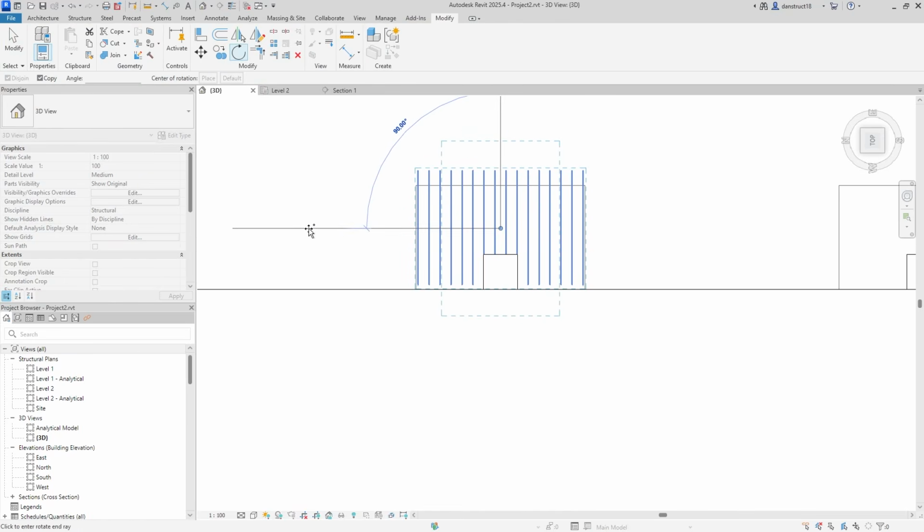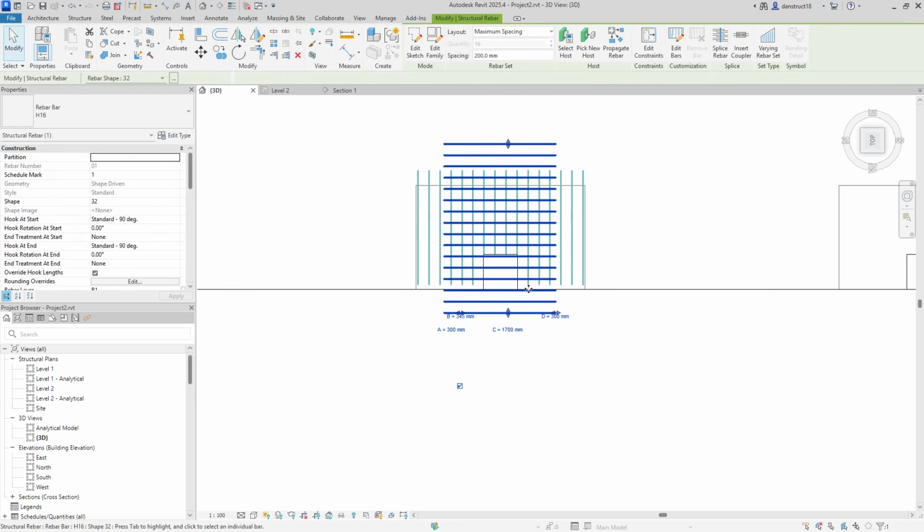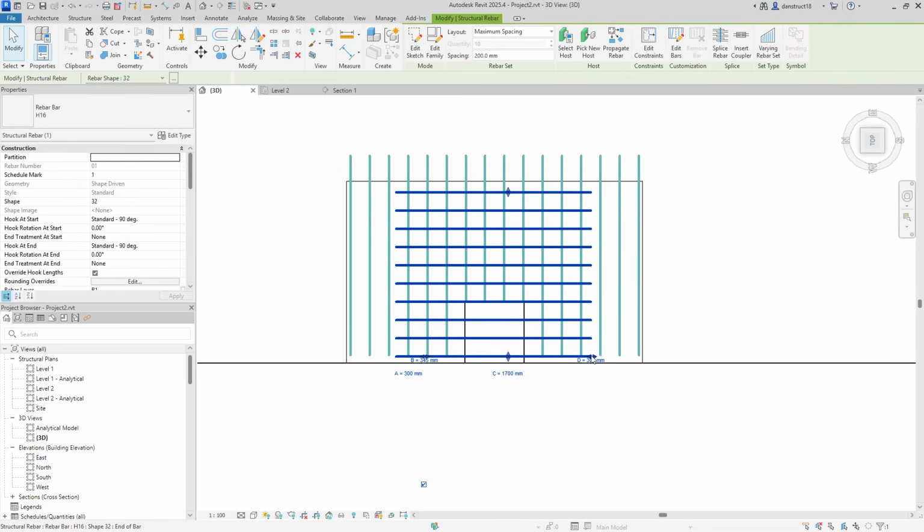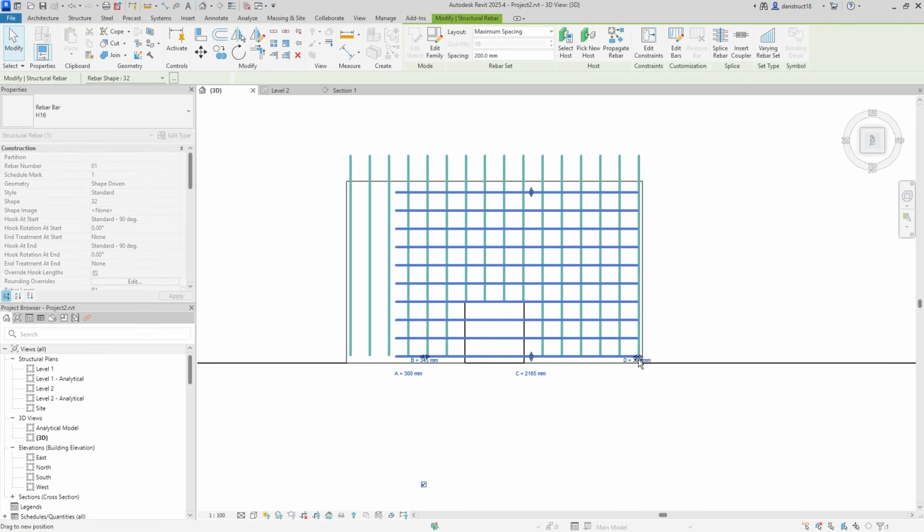I'll move in this direction. I'll rotate by 90 degrees. There we go. And we can modify the points. So in this case, I'll drag it here to this end here. There we go. I'll drag this one to the end as well. And I'll drag this grid point to this point here. There we go. And I'll drag this grid point to this point as well.